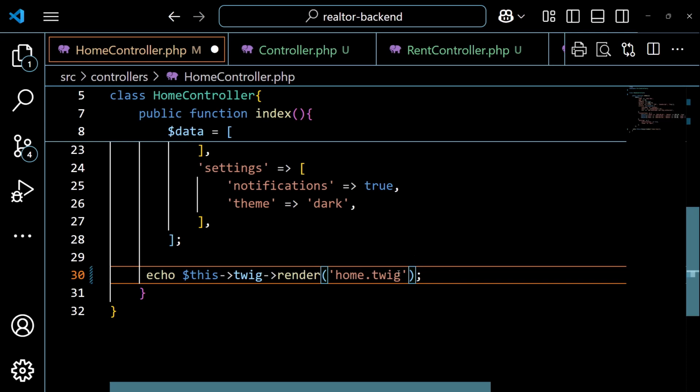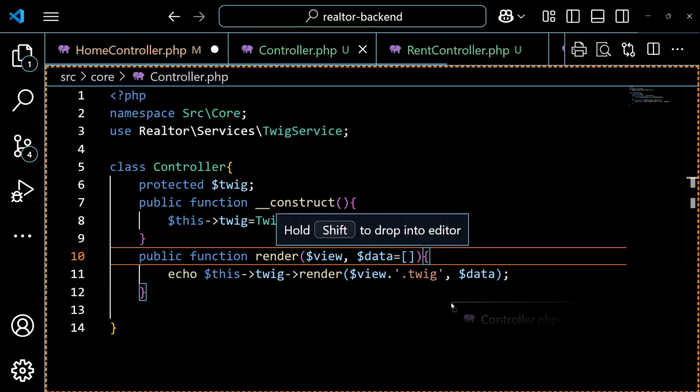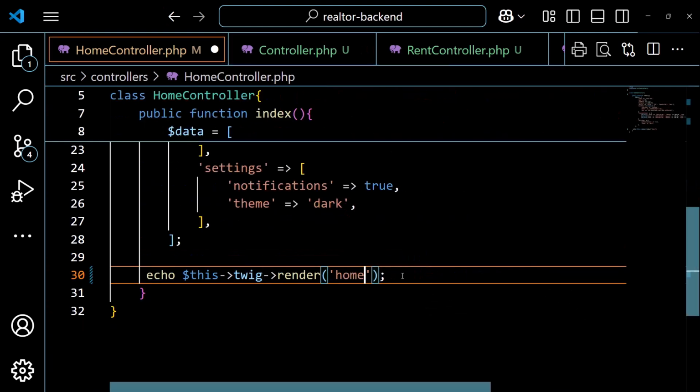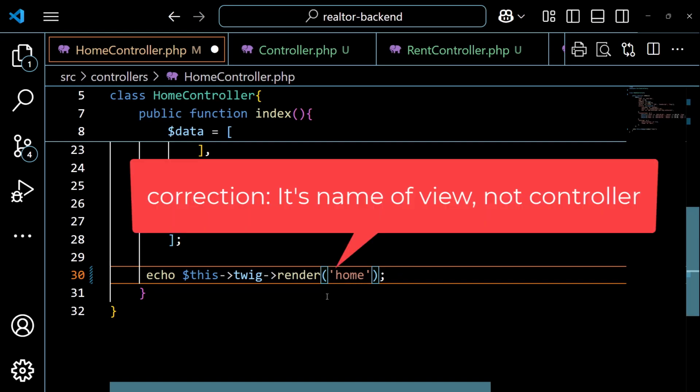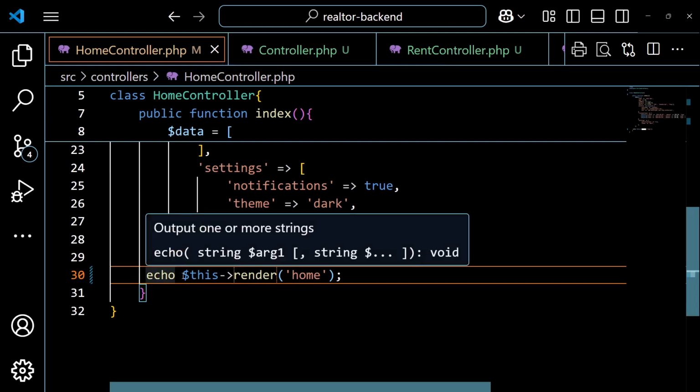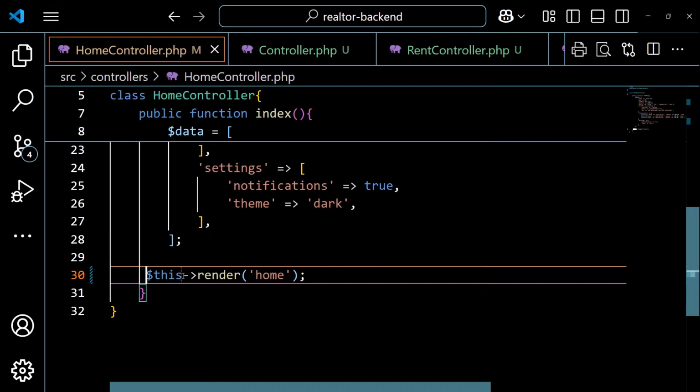Now, since we have attached the .twig in the Controller over here, we can remove it from here as well. So we only need to give the name of the view, and now we can remove this thing as well. And since our Controller's function has this echo, we can remove this echo from here as well. So we are simply calling the render method.